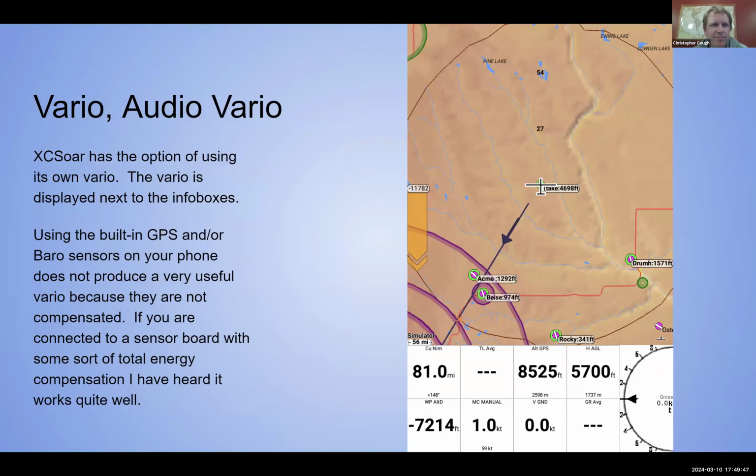Anyways, that's that page. So if you don't have a Vario for some reason in your glider, or you want to have a second Vario, you can actually set up a little Vario within XCSoar. If you're not hooked up to a Vario or some sort of different information box that gets you pneumatic and all that, the Vario is going to be very sensitive and not total energy compensated. So it's not the greatest.